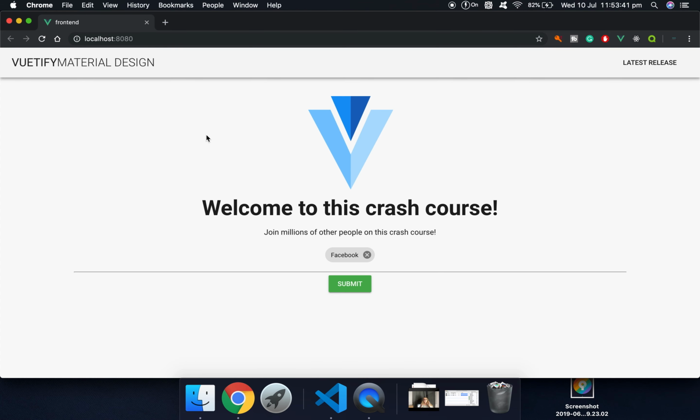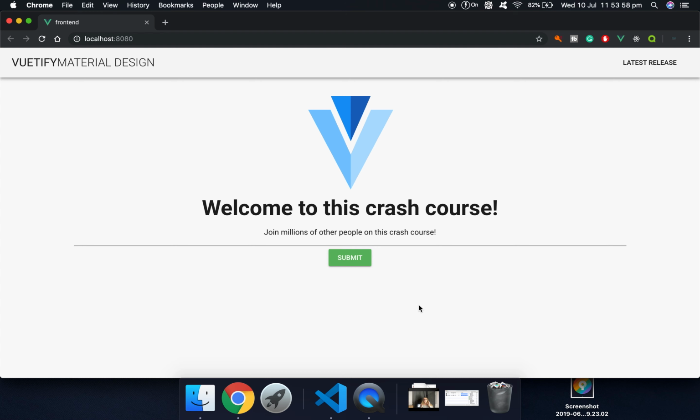Alright, great. So this is what we are gonna create. It is very simple, not a very beautiful design, especially with this HR, which I'm not quite sure why I added. Anyways, we are gonna have a chip that we can close, and a button where we can click submit and nothing happens. The idea of this crash course is to show you how to use Vuetify, how to add a component from Vuetify, and how it is structured with the starter template. So let's get right into the coding.